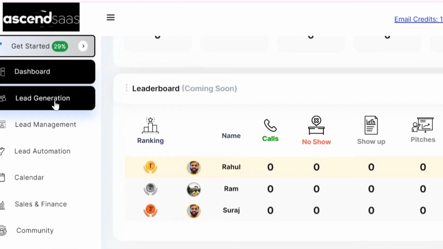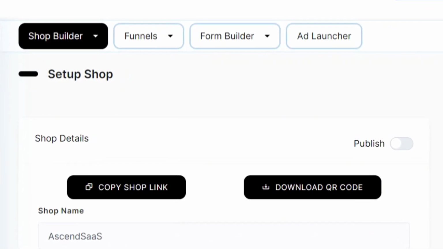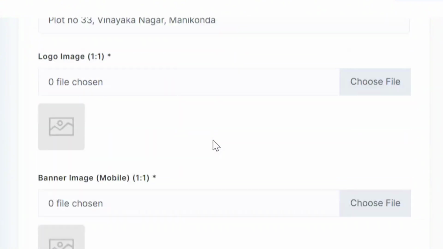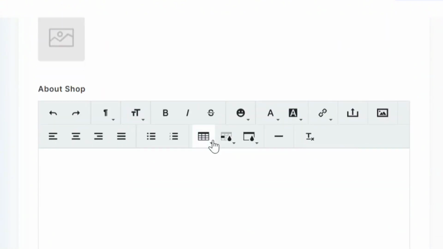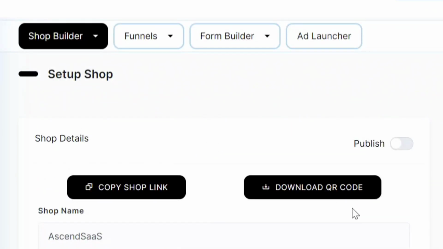So let's go to another tab, which is lead generation. Lead generation is the first area where we're going to touch. So of course, in order to generate lead, we would need a shop to build. So this is a shop builder. You could set up your own shop, and you don't need to customize this a lot. Just fill up this form and your shop would be ready. You could download a QR code and share it so that people could directly open your shop and start looking at it. So let's see how this shop looks.